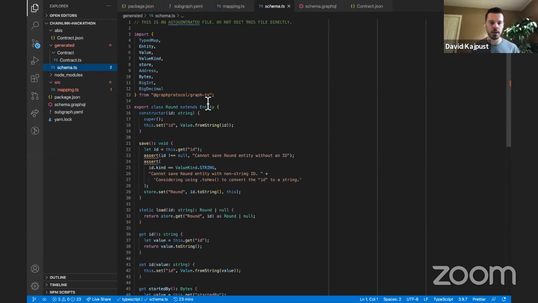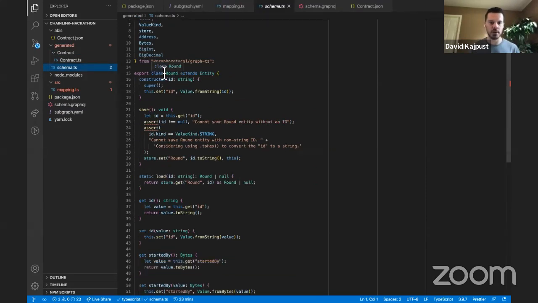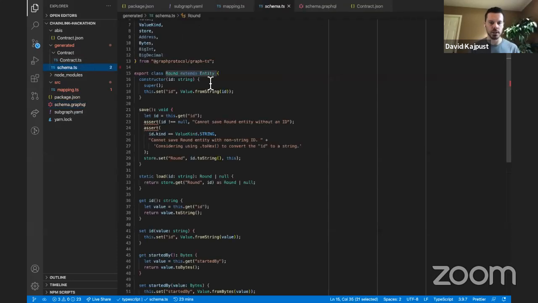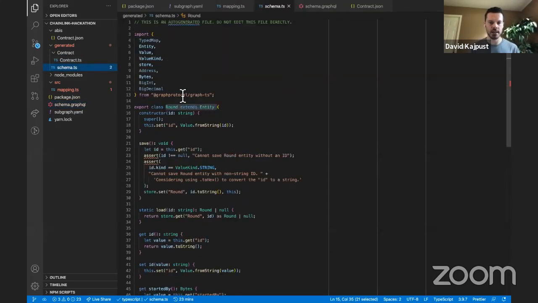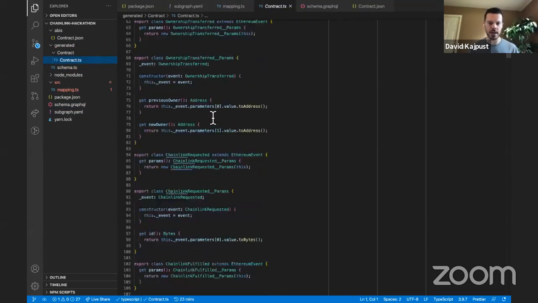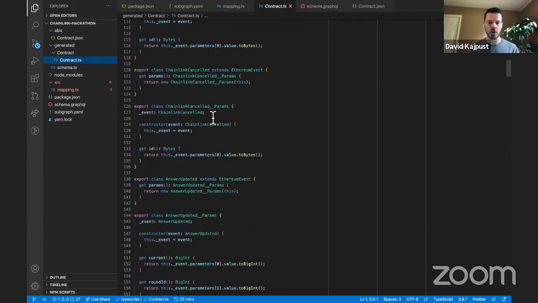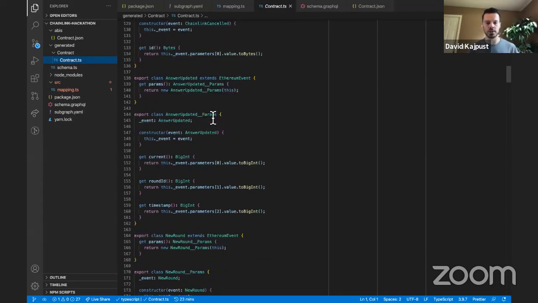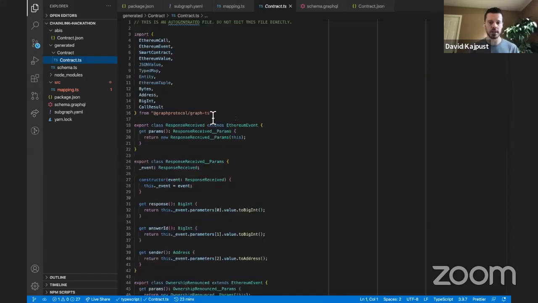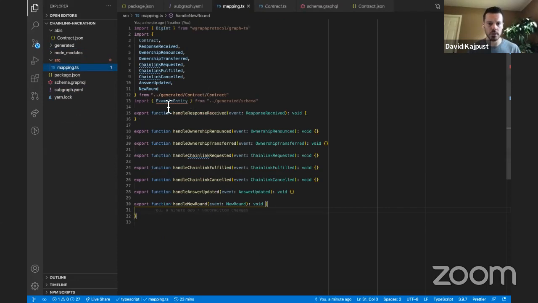And the schema one is creating this round entity that I created over here, which makes it really easy for us to set and get for these kinds of entities. And then the contract file, this is based on the ABI. This is where we get all the public function calls. This is where we get the event parameters. So luckily you don't really have to look at this. You just have to understand how to use it.